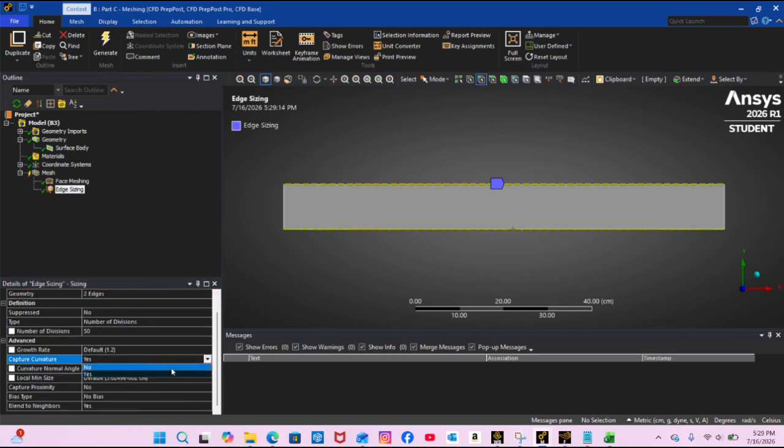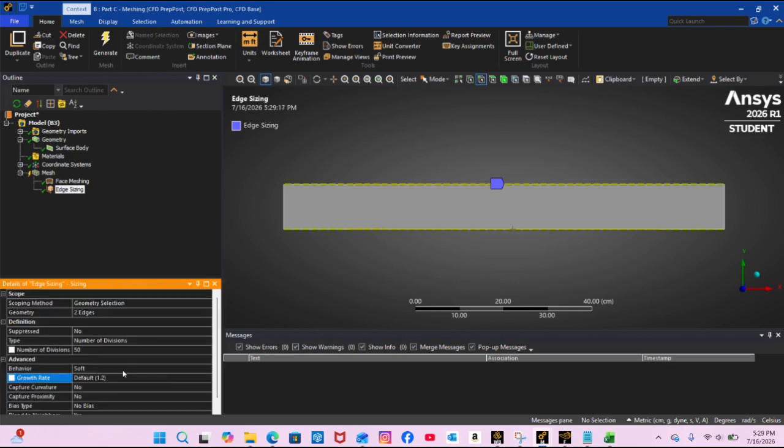Capture curvature, we're going to hit no. With this, we're going to hit hard. You want to do this so you make sure that your mesh is good. Just like the reason we did the sizing for the first one, we make sure that the height of it isn't too long, as Ozbay has said. You have to make sure it's hard so it works properly. Number of divisions 50 because you need multiple divisions for this. And then you're going to hit generate.